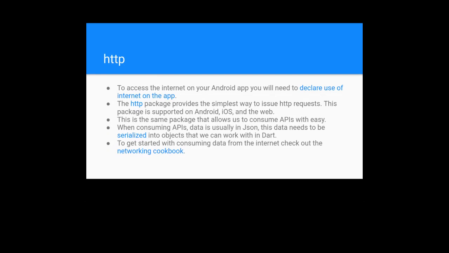If you want to go into more detail about consuming data from the internet, there's a cookbook on networking inside the Flutter docs. It's just there.